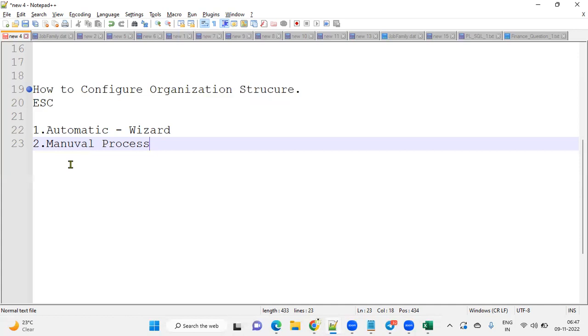And in fact, we are going to do it in our training sessions. We'll do it by using automatic, how we can do it in this session. In the next regular sessions, tomorrow onwards, we'll go for the manual process, manually, one by one, how we can process. Whether you configure the enterprise structure by using wizard or manual, it doesn't matter.